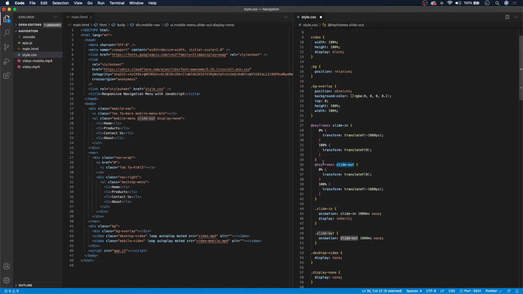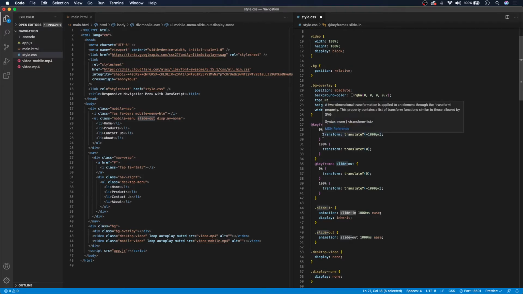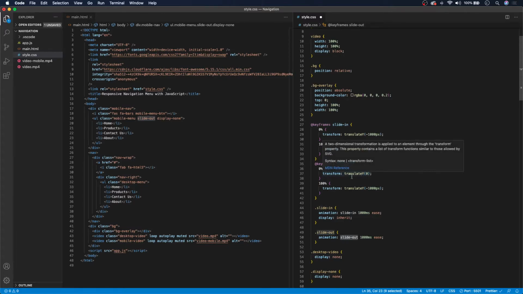How you make an animation is you write @keyframes, name the animation, and then open your brackets. You have a 0% and a 100%, and you can even do other markers, but for what we're doing here, 0 and 100% works just fine. At 0%, on the transform translateY property, it's going to start at -1000 pixels, and by the time it's complete, it's going to be at 0. The same thing is in reverse for slide out. It starts at 0 and transforms to -1000, which slides it out of the frame.